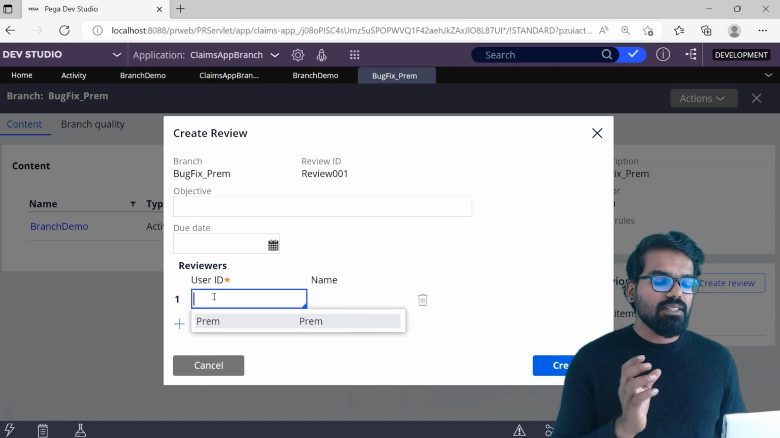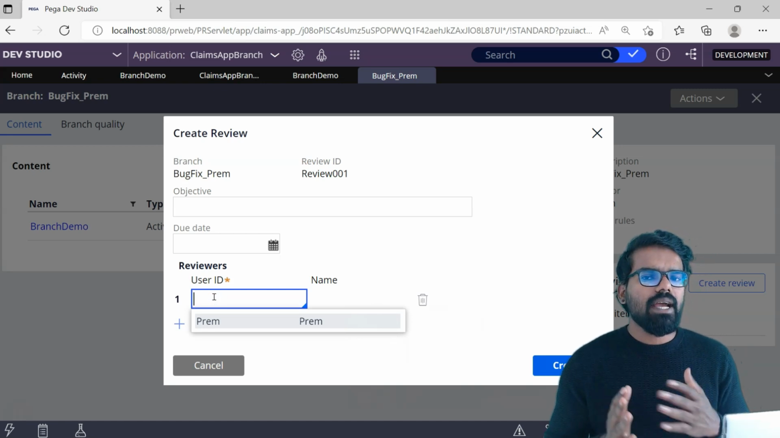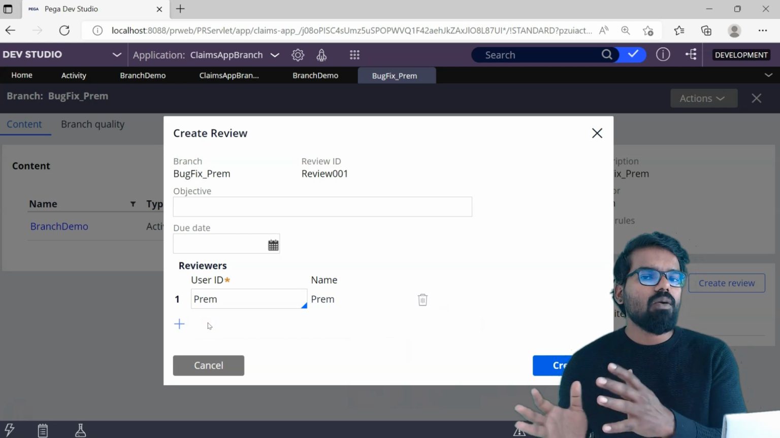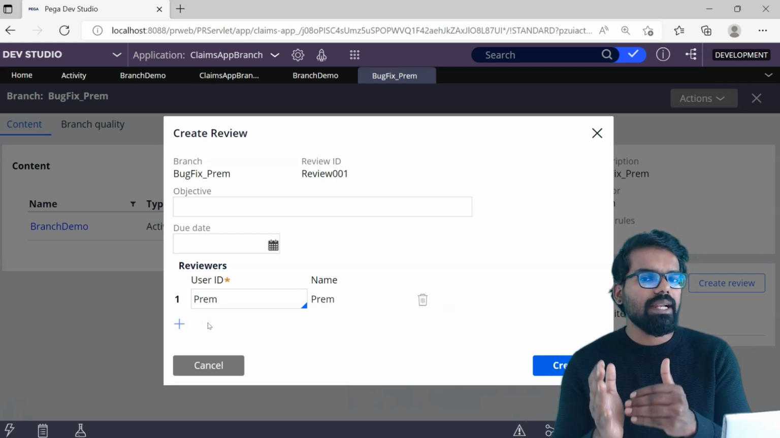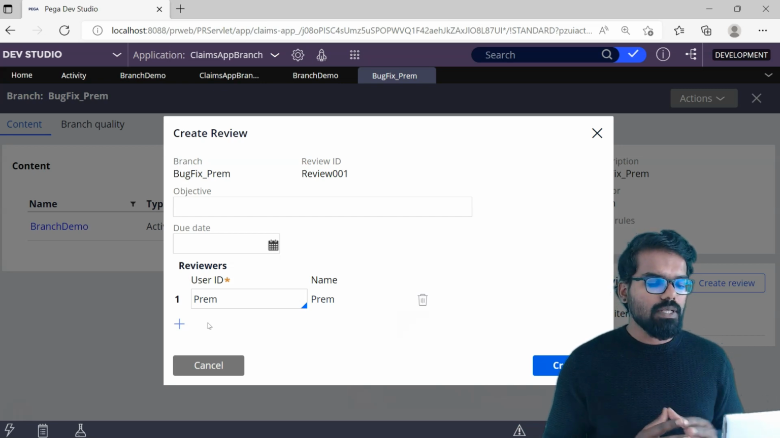So you can check the list of operators that are applicable for this application. Currently I am the only operator. That is why I see only my name here. In real time you may have a lot of operators here. You can choose the right team lead or the lead system architect who wants to review your code. You can choose the name.